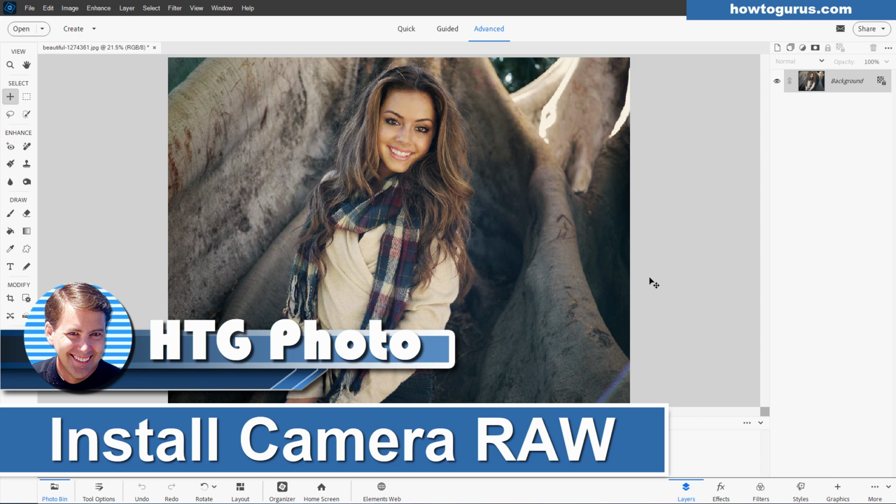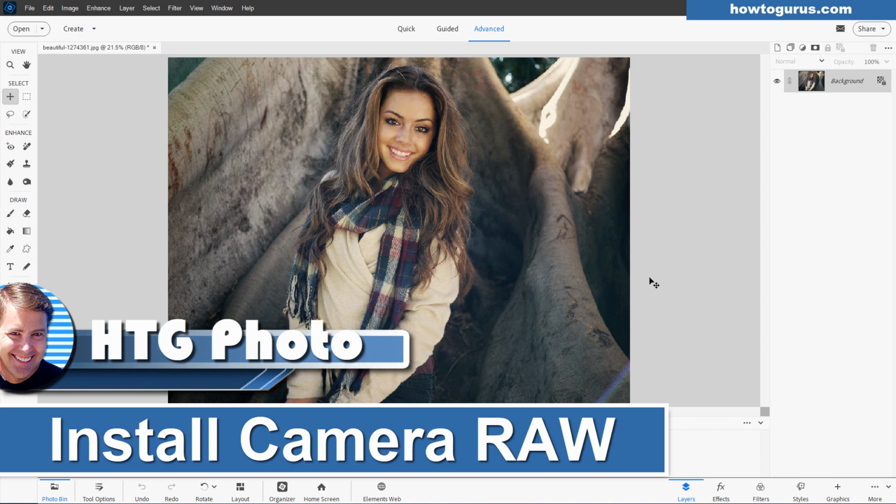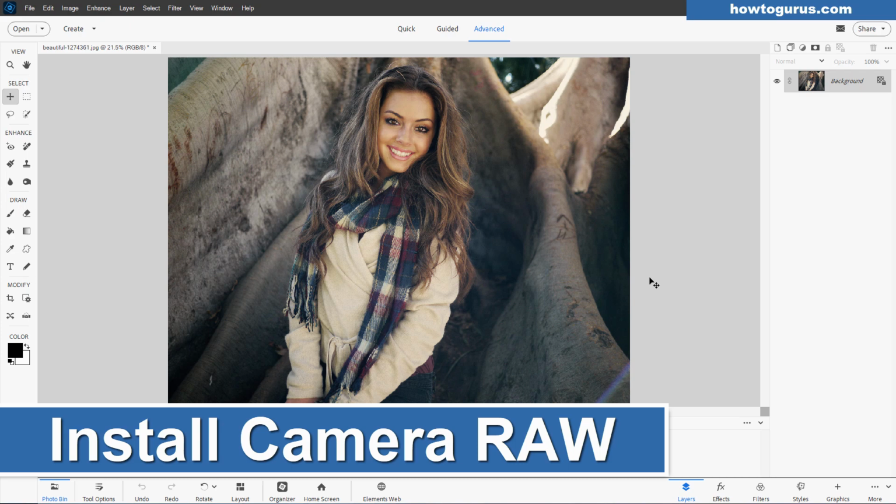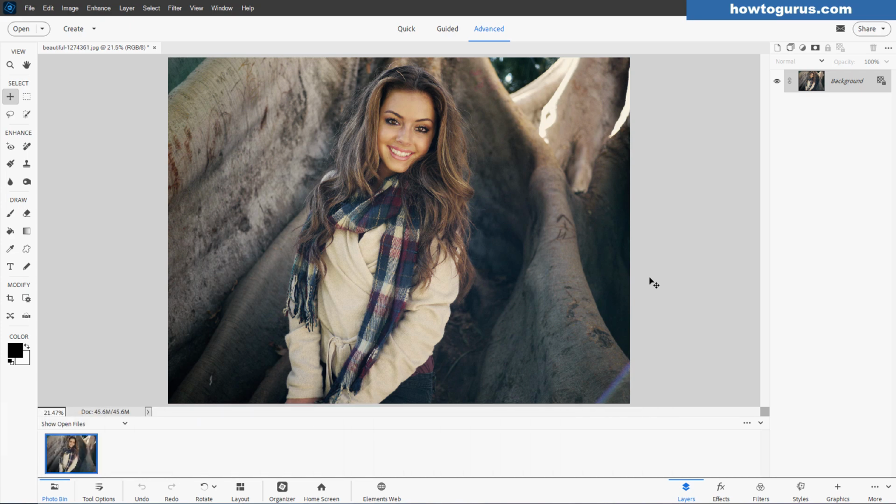Hi, George here, and today I'll be answering a couple of questions I've been getting recently about how to install or update Camera Raw inside of Photoshop Elements. Now, when you first install Photoshop Elements, it doesn't have Camera Raw installed. I don't know why, but it doesn't. Let me show you what happens if that's the case.